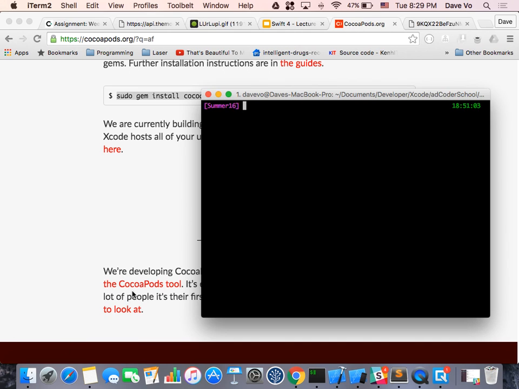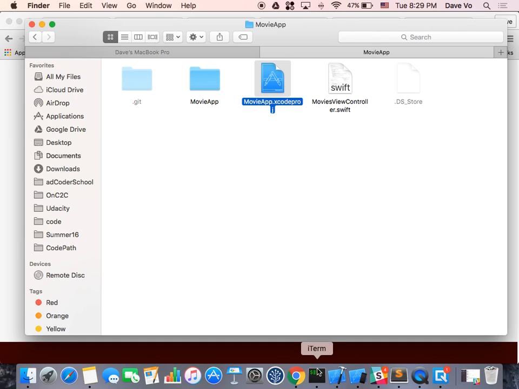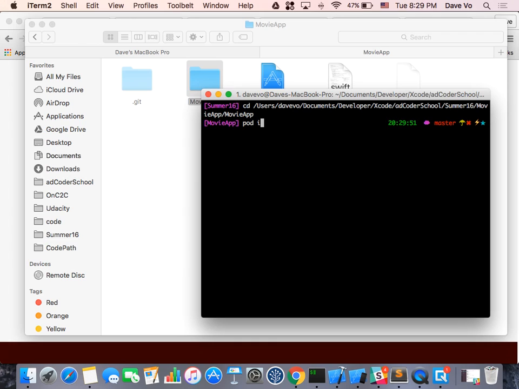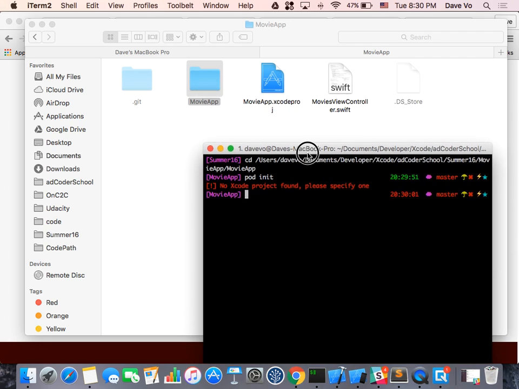And then after you install that pod, then you go to your folder. So we need to do the pod init. Okay, so after you install the pod, you do the pod init. Sorry, I'm on the wrong folder.